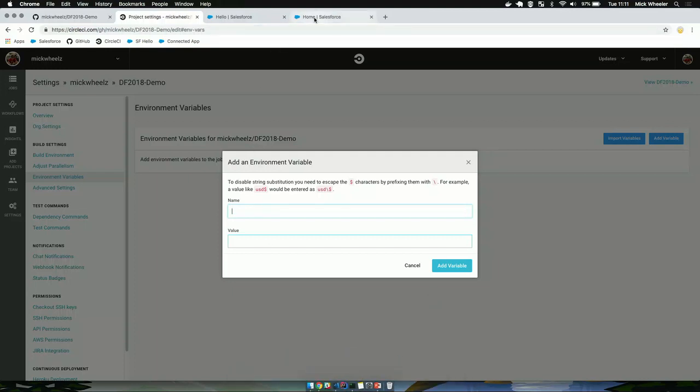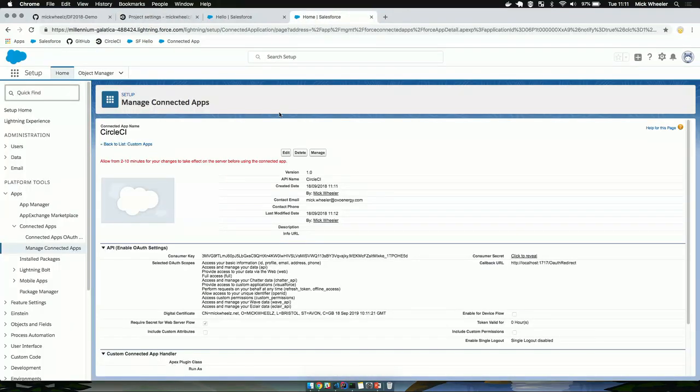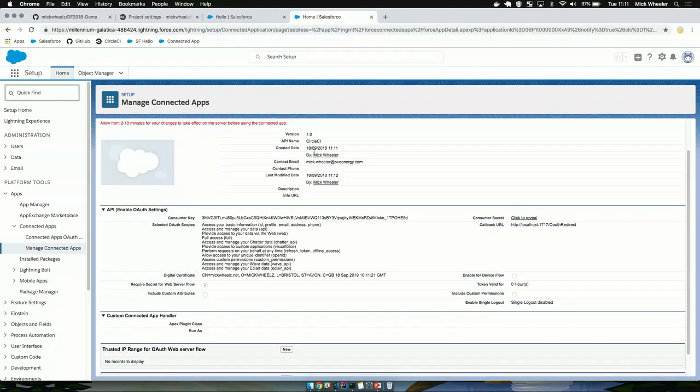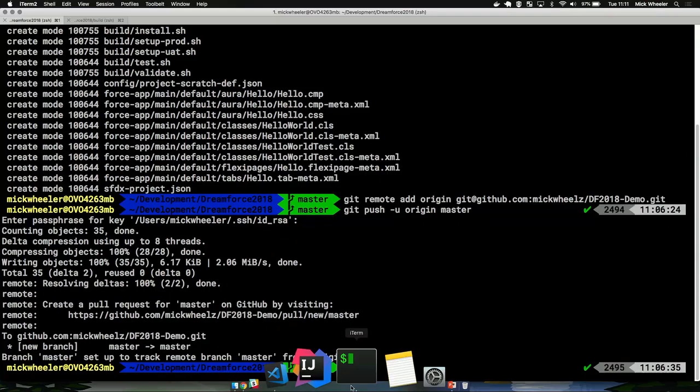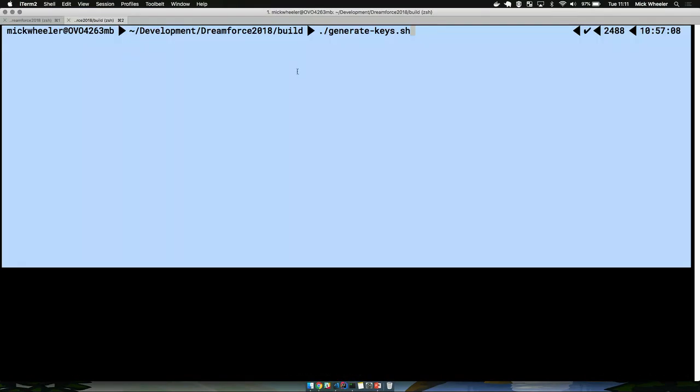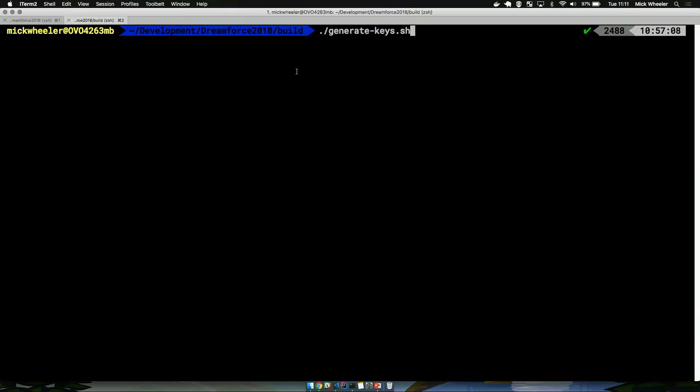Another note here is the way CircleCI connects to Salesforce is via a connected app. So I've already set this connected app up, as they take up to 10 minutes to provision. This one's ready to go. What we need from this is our consumer key. And we also need to note that this connected app has a certificate. Now, on the subject of certificates, I've got a nice little script here that will generate all of this for you. This is in the GitHub repo, and this will be available to everybody after this.